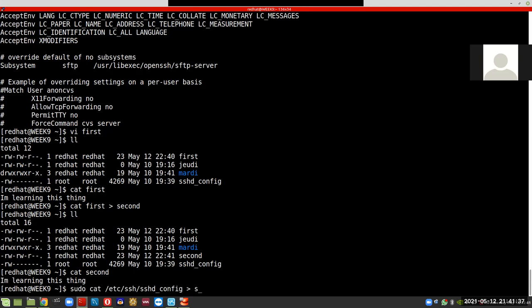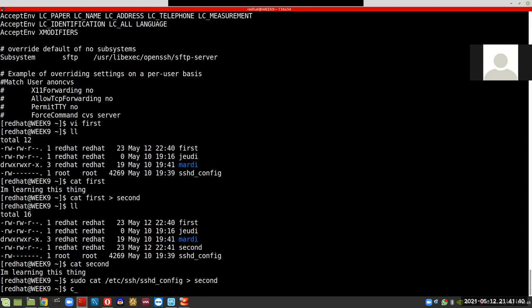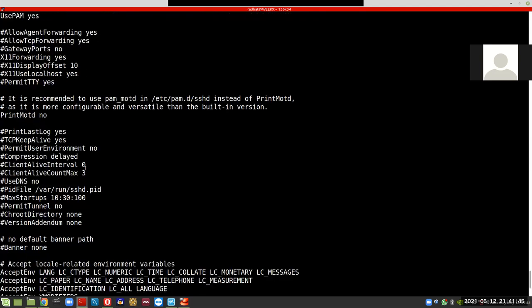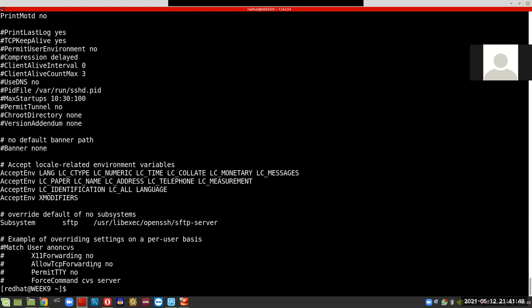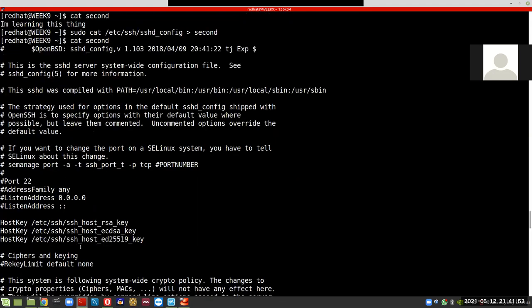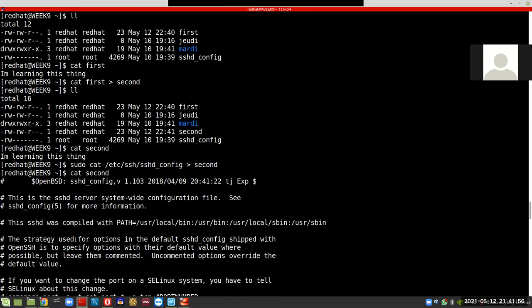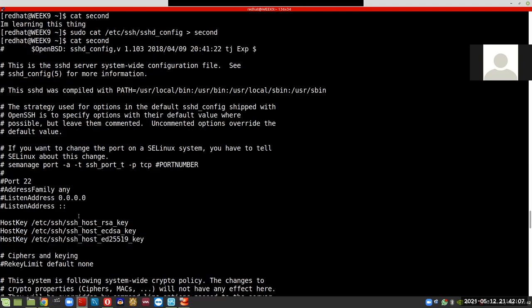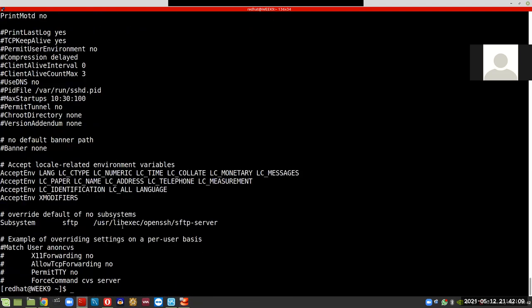The same thing if I decided to do this again, and I decided I want to put that inside the same file, second. What's going to happen when I cat second now? Just look at what we have inside. It's going to take whatever was in that file and put it here. Pay attention to one thing. When I did that, whatever was in this file, it removed it and then put something else. So if I didn't want to remove it in the first place, what would I do? I would use that command 2 times.